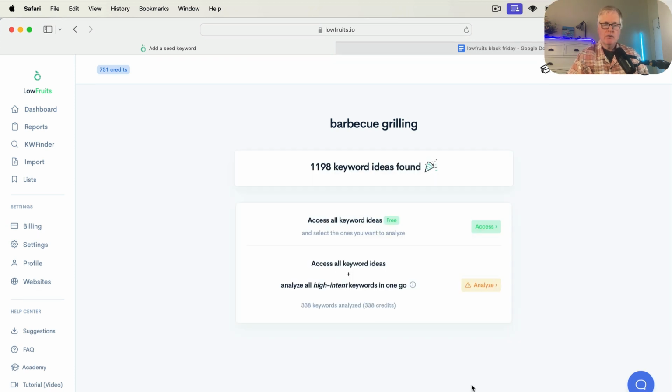All right, so it's done finding the keywords for barbecue grilling for that base keyword that we put in, the seed keyword. And so there's a couple ways that you can go here. If you want to analyze all the high intent keywords at once, you can just say, yep, I want to do that, but it'll use 388 credits. But let's just access the keywords first.